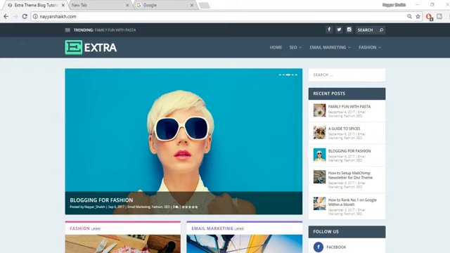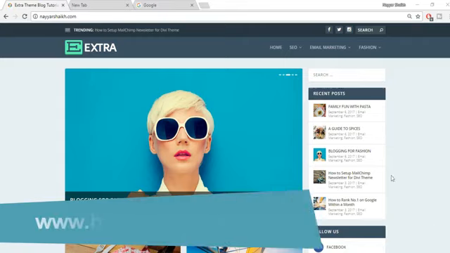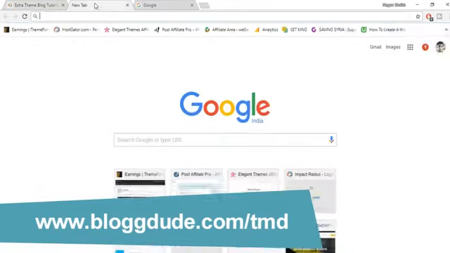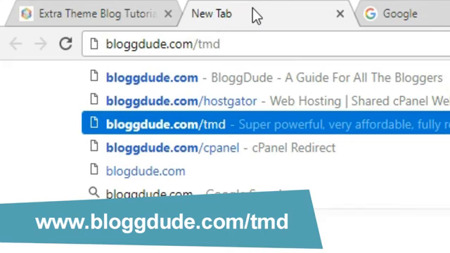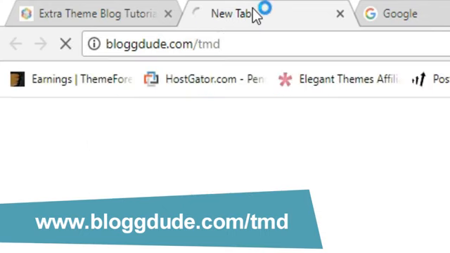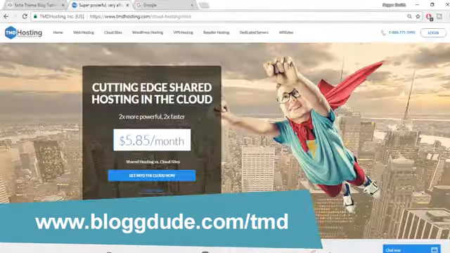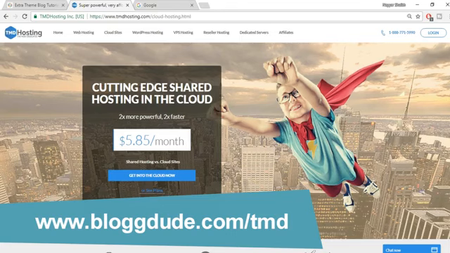There are many different companies providing many different plans and many different features. Now let's see the company which I prefer. Go open a new tab and type in blogto.com/tmd. It's blogto.com/tmd, and press enter. When you do so, you will be redirected to this particular page.